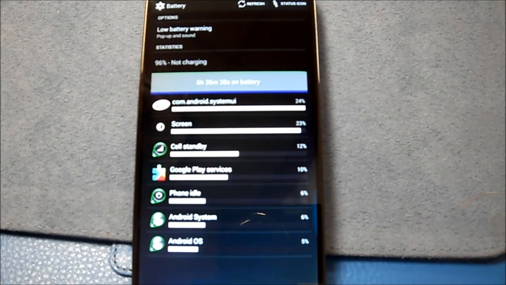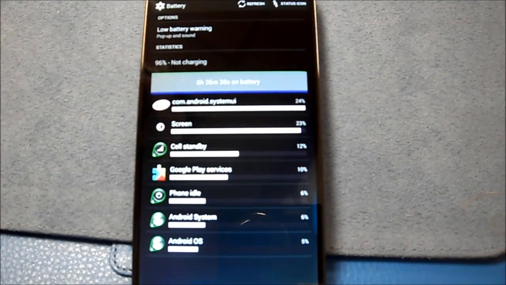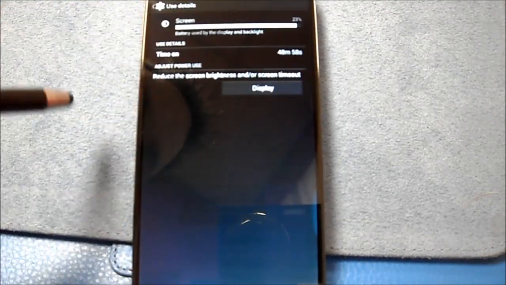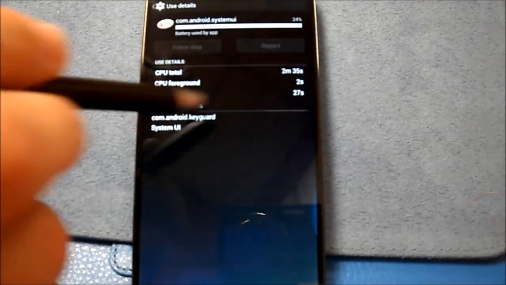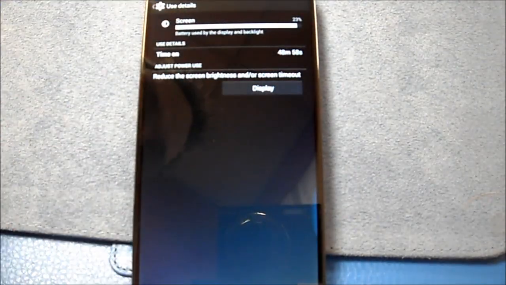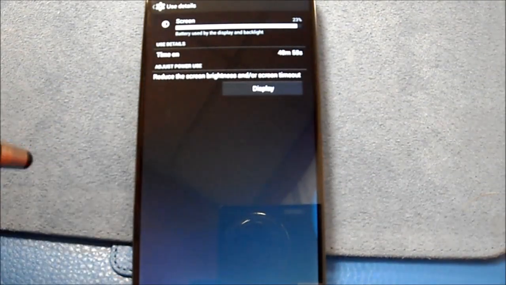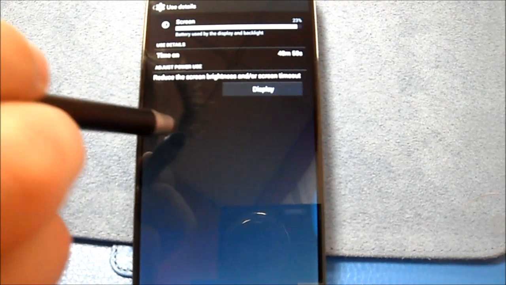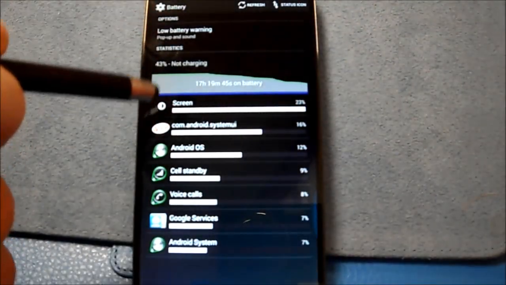Here's a short test. This is back on the stock kernel. 6 hours, 35 minutes, 38 seconds. I don't know why I shut off the CPU time. 48 minutes of screen-on time. 6 hours, 96%, and that's with 48 minutes of screen-on time. This was very good. This was on the new 4.1 kernel, and this is just wake locks.